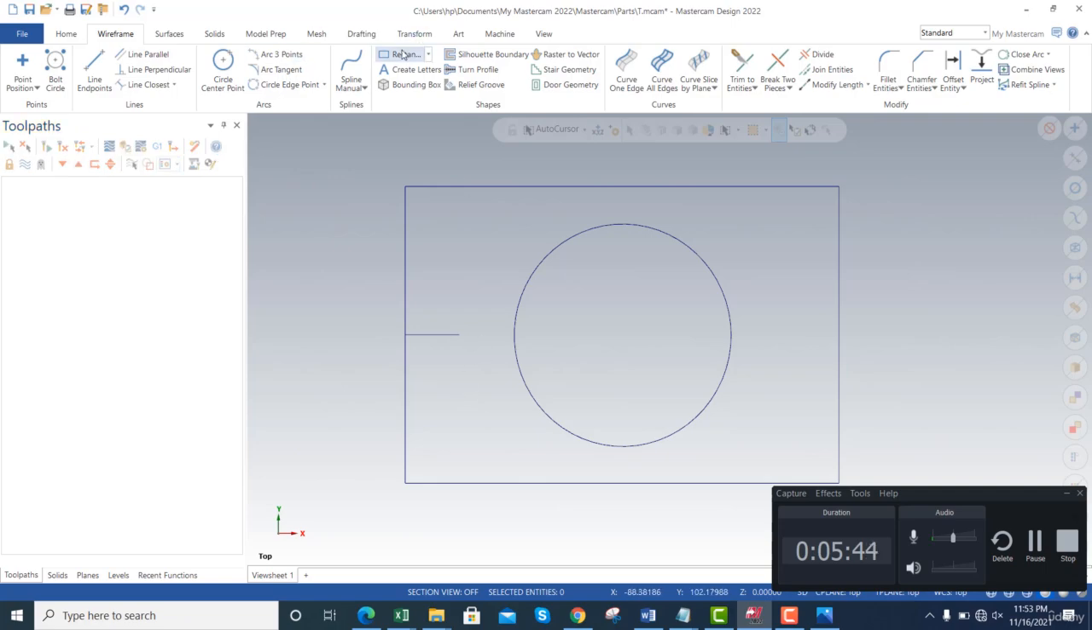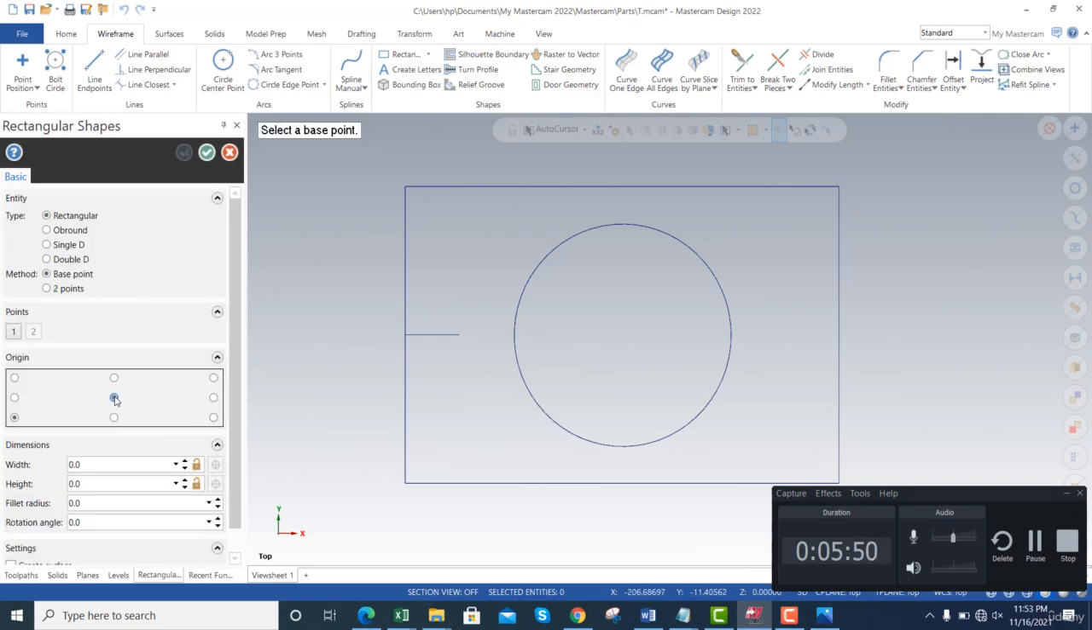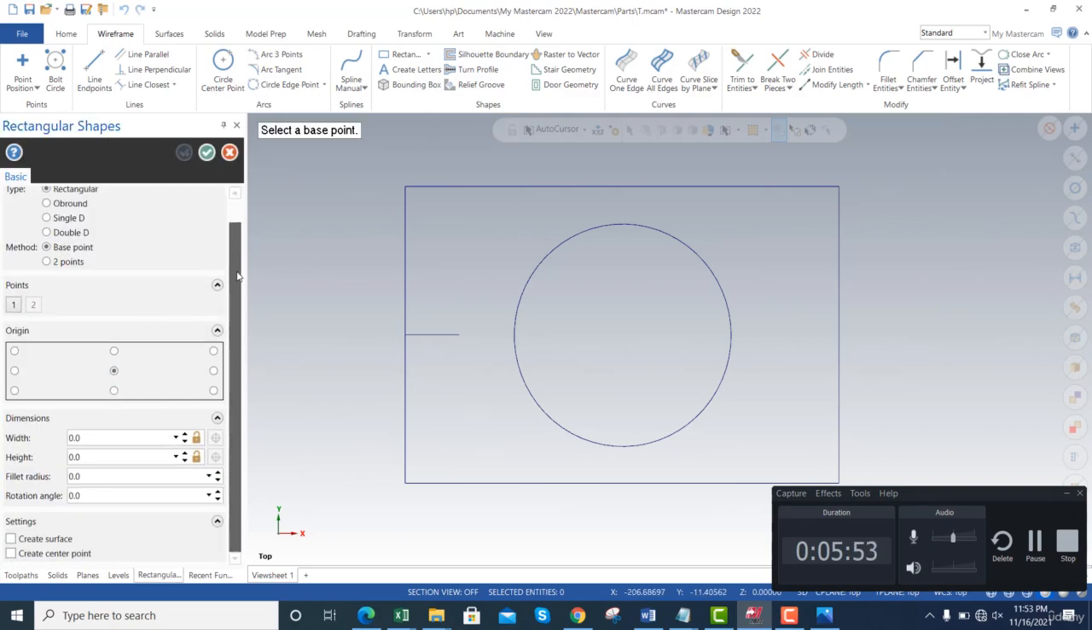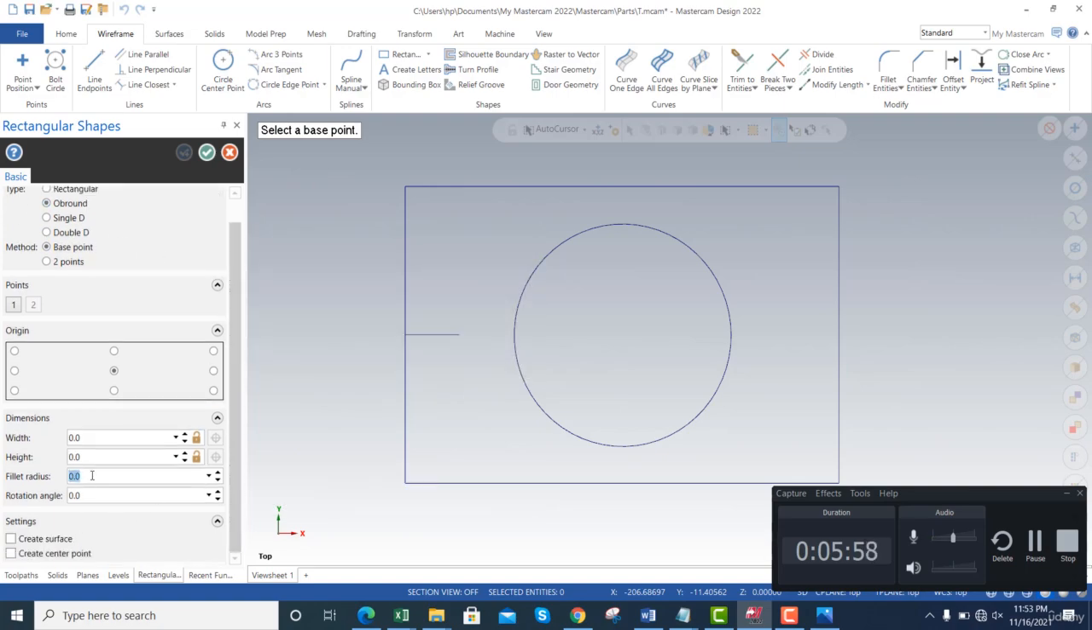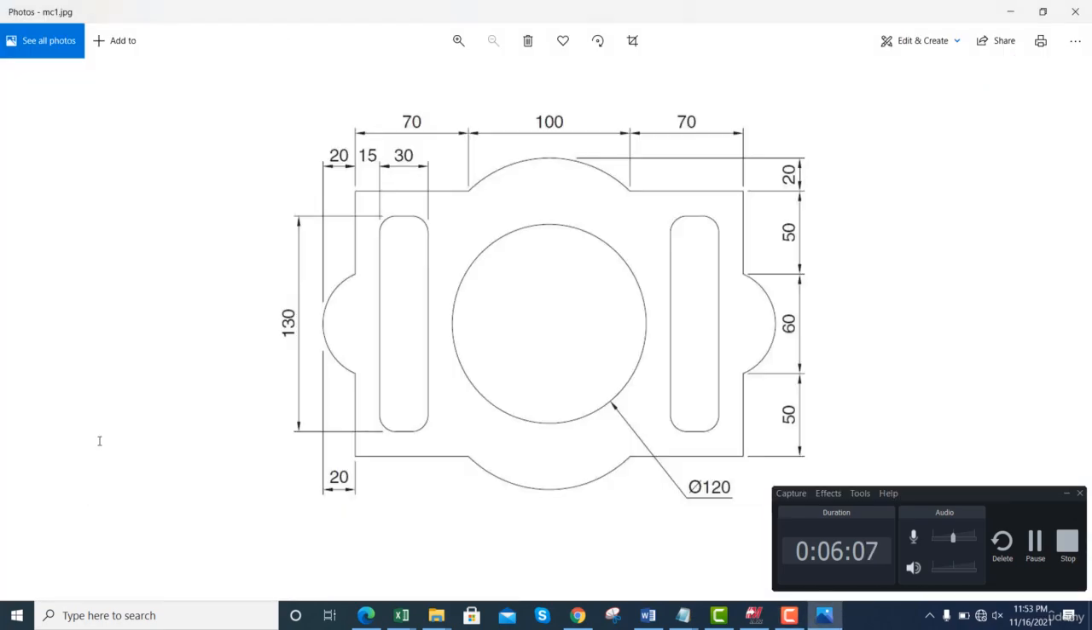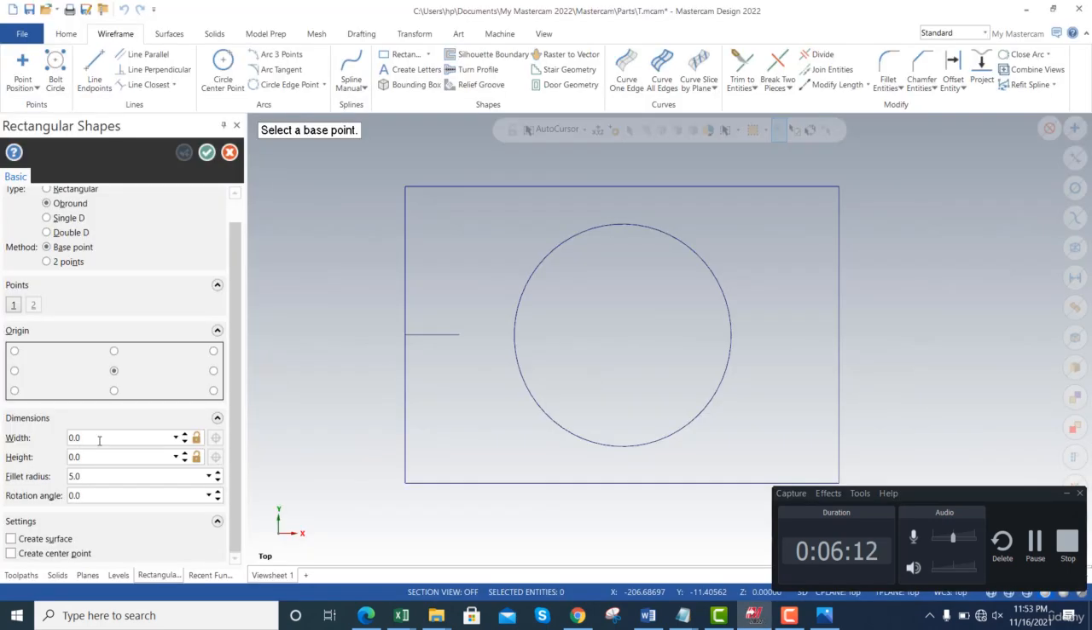So now I will create rectangular shapes. I will select the origin and I will select a brown. Fillet radius is, let's say, 5 mm. What will be the width? Width will be 30 and height is 130. Width is 30 and height is 130. Now I will just click on this point and above.